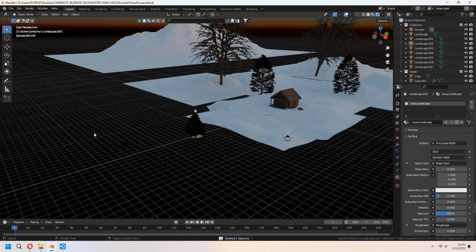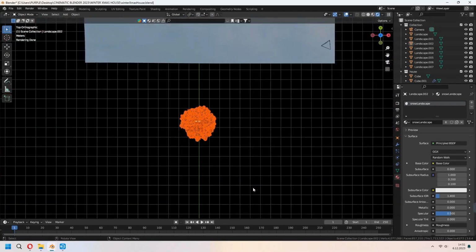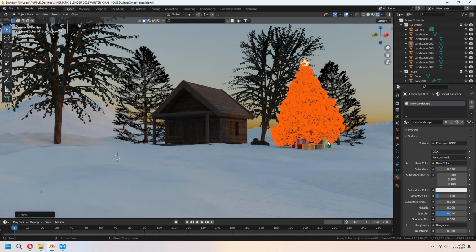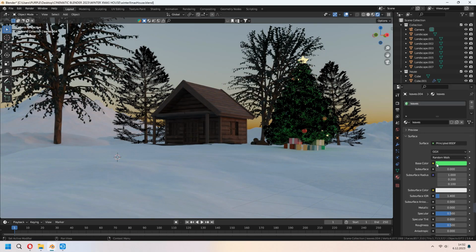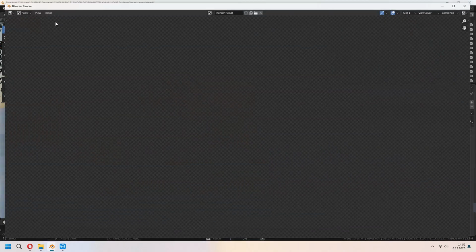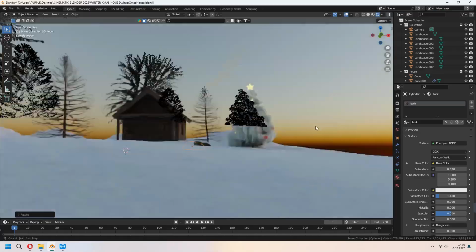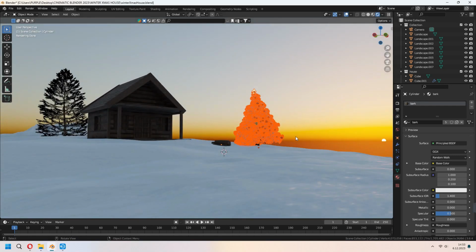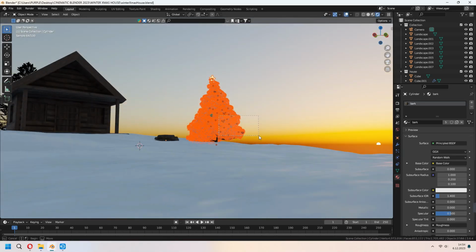After appending my tree, I am moving it and placing it. With the colors, I will make it white. Under the render image, as you see, when you get render, it will look like that. And if you want, later you can change its place.